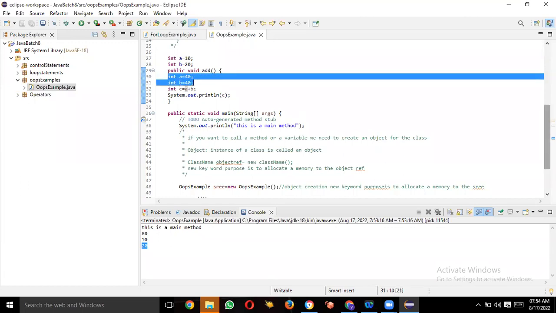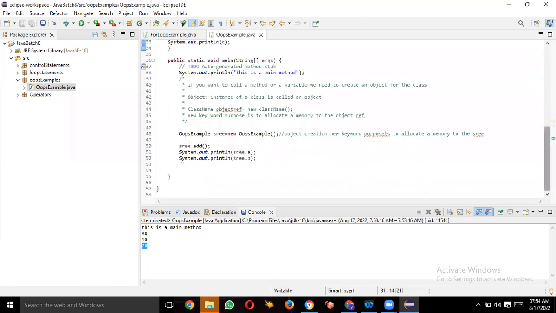Here, I am trying to access it outside the method, right? Outside the method, a local variable cannot be accessed. So that is the reason the preference always goes to the instance variable. That is the reason we are getting 10, 20.